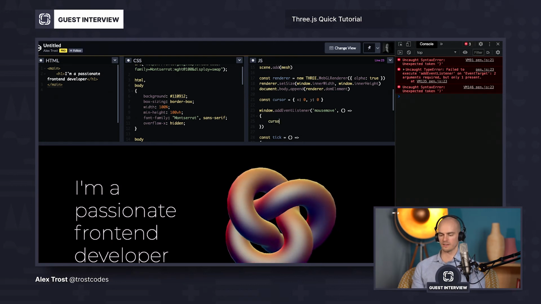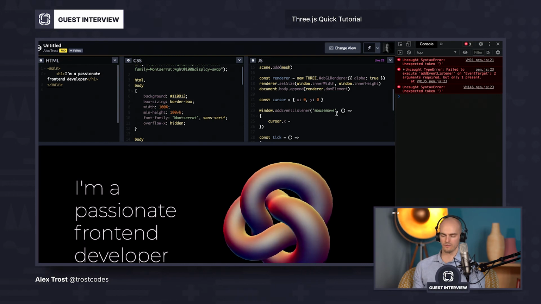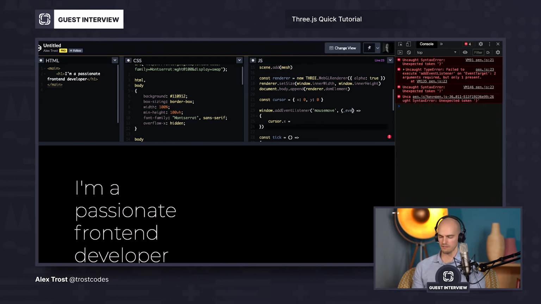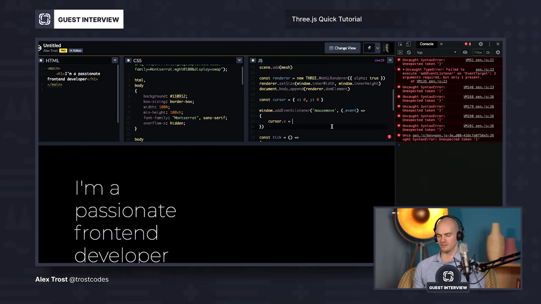So we're going to do cursor x equal, and to get the position of the cursor, first we need to put a variable here. I'm going to call this one underscore event. Some people like to do just e or event. It's up to you. You can put anything here, as long as you use the same variable name inside your function. Me, I'm going to use underscore event, and here I'm going to put event.